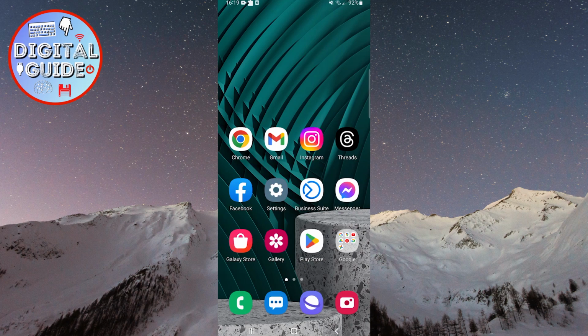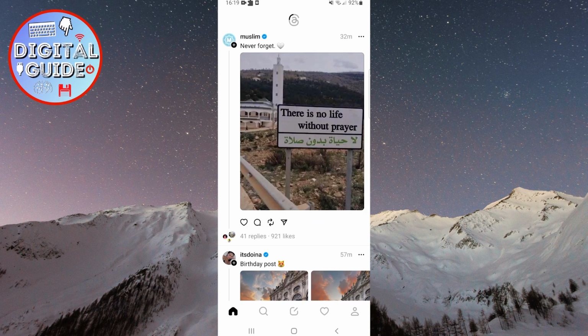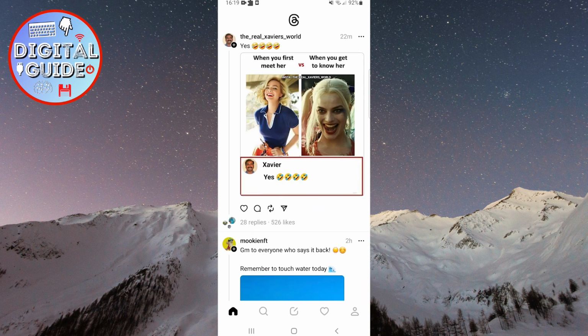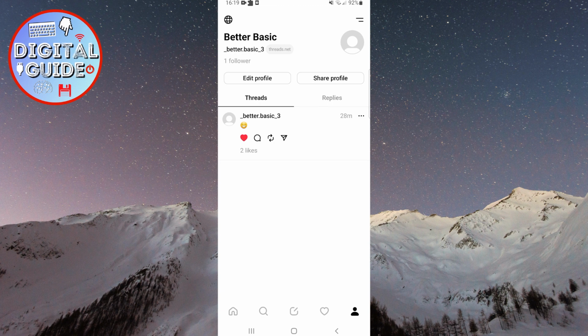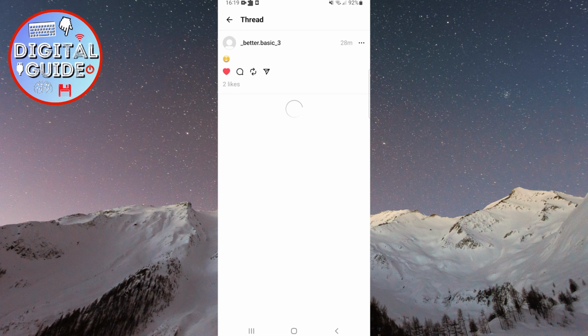The first thing you need to do is open your Threads app on your phone. After that, click on the profile icon in the bottom right corner of the screen. Now you can see that I have only one thread here that I posted. If I tap on it, you can notice that I don't have any comments, but I have 2 likes. However, you can get an idea of who viewed your thread based on who liked that specific post.